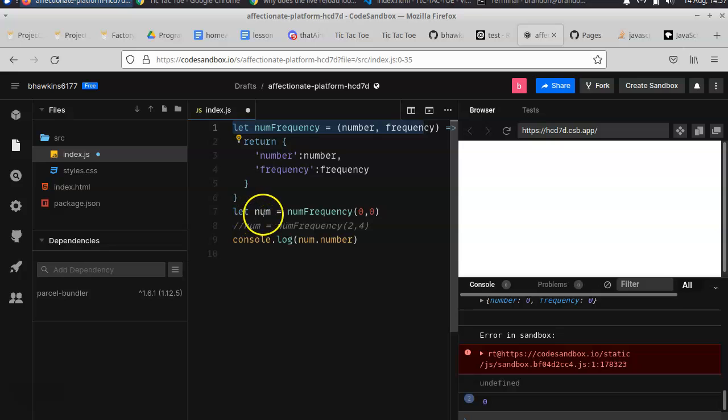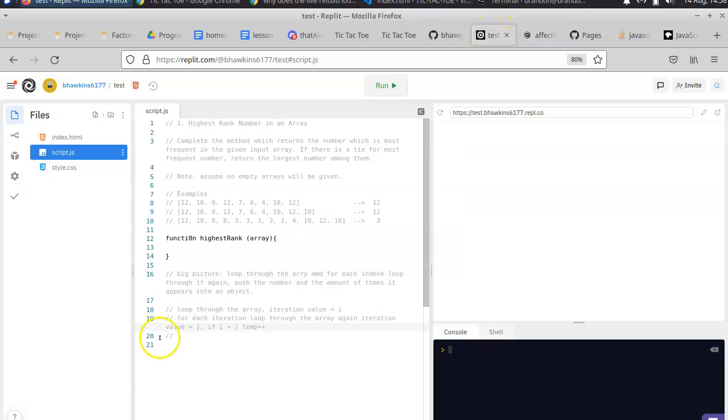And I'm going to set a variable right here, and it's going to equal 0, 0. And every time the frequency gets higher, I should replace this variable. And at the end, I am just going to return num.number. So that'll show you which one had the highest frequency. Alright, so I think that's how I'm going to do this: push everything into that object. So let me go back to my, there we go.